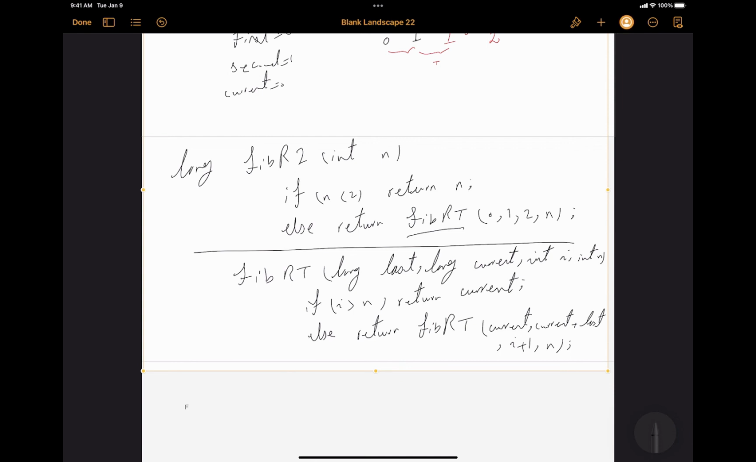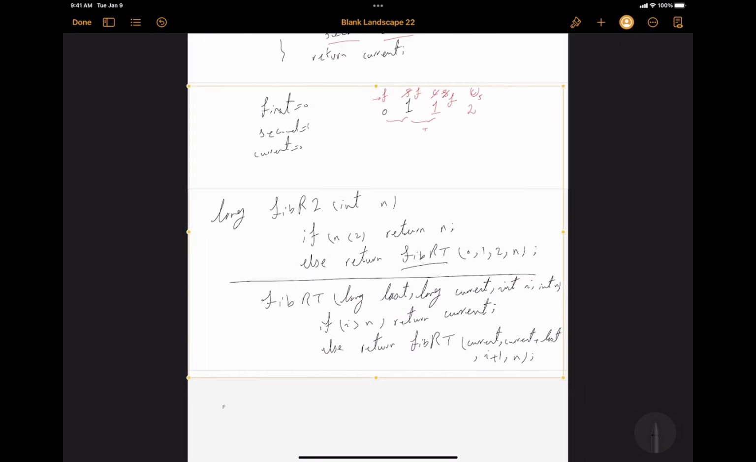And 2, in this case, is the index to say which numbers we're going to calculate, starting with number 2 up to n. So this number 2 here is the number that we start with, and n is the final number that we're going to calculate the Fibonacci for. And 0 and 1, as you see, are the last and current numbers. So the last two numbers are here.